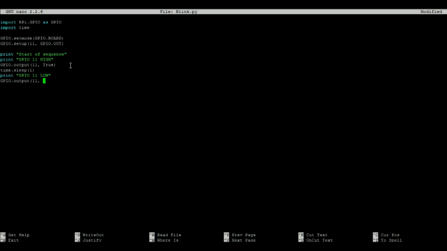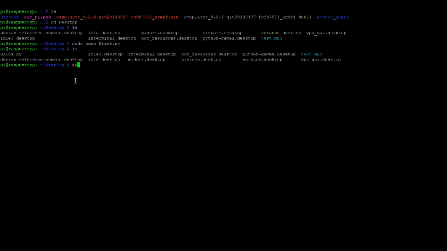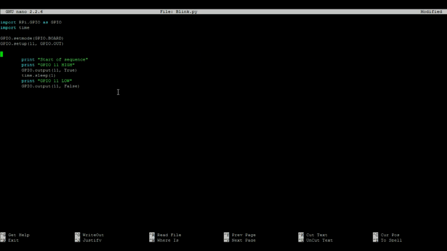Okay, so let's save that and exit out, and let's run the script to test it out. By using sudo python, the name of your script, .py. And here we have it printing to the console those steps, so when it states that the pin's going high, it's going to set that GPIO pin 11 as high as well. Then, after that, bringing it back down to low.